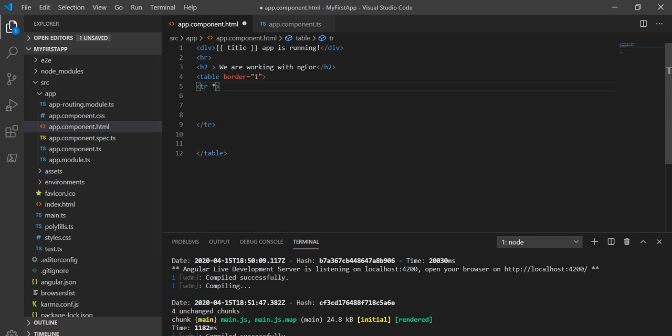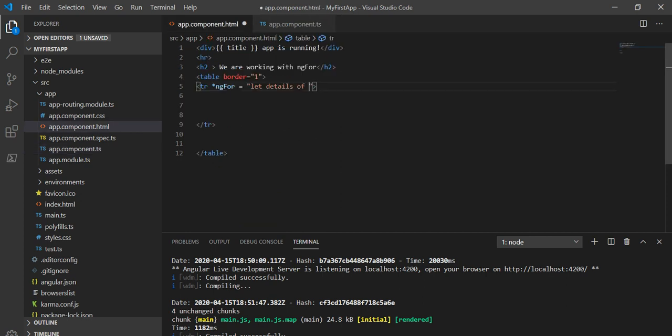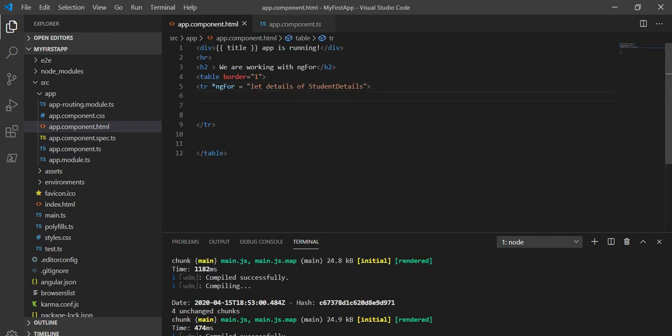How we declare it: ng and F will be capital, ngFor equal to, and as we know the syntax, let, and I will take details, of, and the collection. We will take this variable name because we are going to loop over this variable. Now define the td. Basically, for taking data from this collection we have to use interpolation.